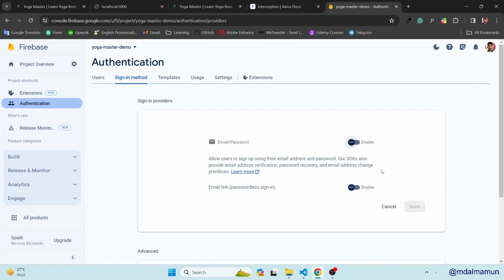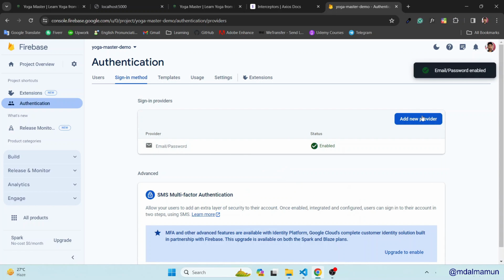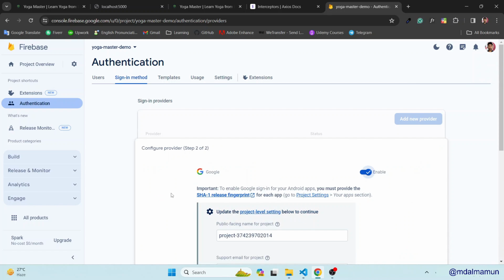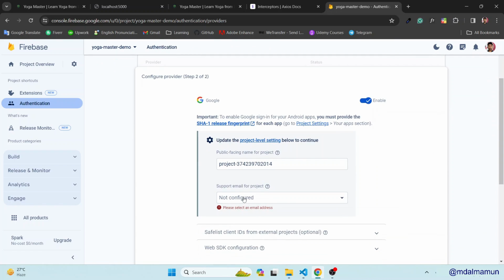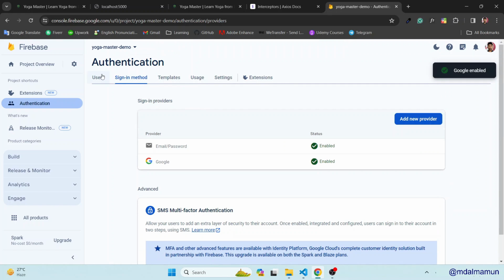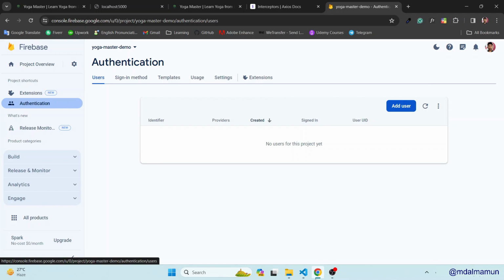Here we'll define email providers, save it. Then we'll have to add another provider, that would be Google provider, and here we will just define your email and finally save it. Okay, so I think right now it's fine.